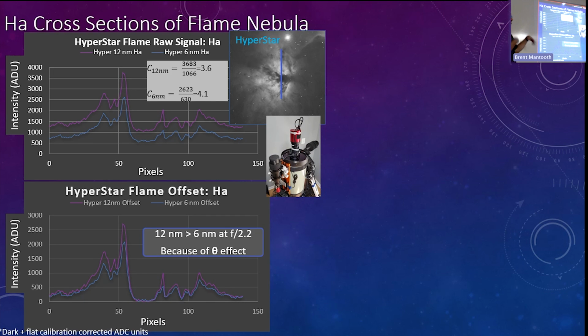So let's now look at a slightly brighter object than what I just went through. It turns out the Flame Nebula is a little bit brighter, so I'm now going to extract a cross section here as my hyperstar. 12 nanometer gives you this higher signal compared to the blue 6 nanometer. And when we do that same ratio calculation here, it does show up as slightly higher in terms of the contrast ratio, or the contrast figure of merit.